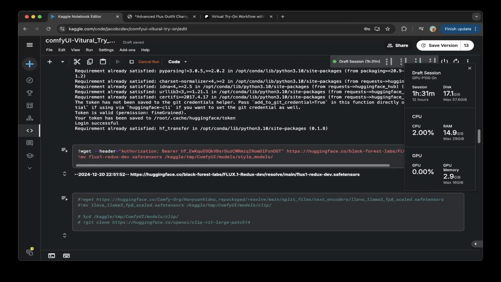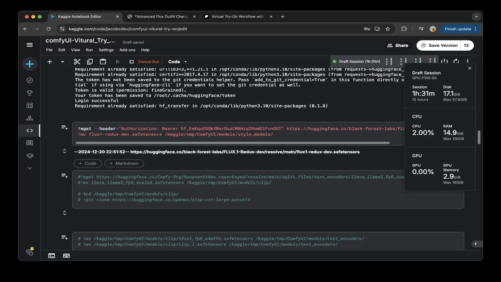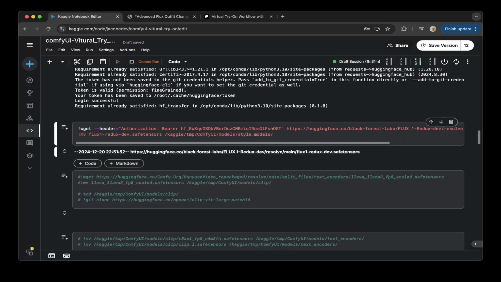And after that, you download the style models. Basically, it's the Flux.1 Redux dev. You can download from Black Forest Labs, the Flux.1 Redux dev safetensors. Make sure this is downloaded using your credentials from Hugging Face. I'll remove that after the demo, but you should use yours, because it's a private repo and you have to accept the agreement. So make sure you use the authorization header. After you download it, put it into the style model folder.